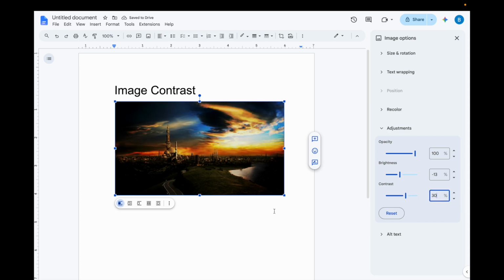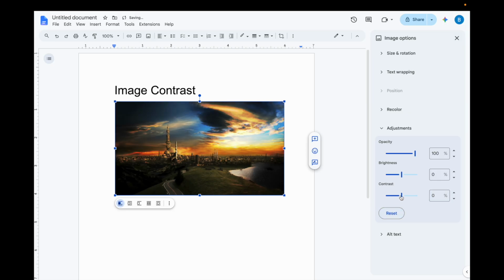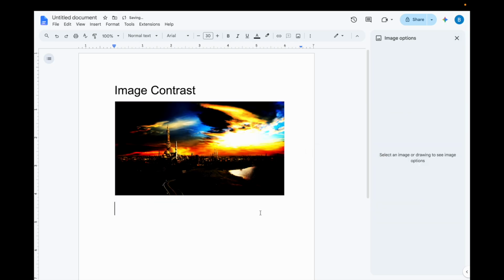If all looks good, you can go ahead and press out. If you want to reset it, you can press reset and just kind of play around this way. But there you go. Pretty straightforward, pretty simple. That is how to edit image contrast here on Google Docs.